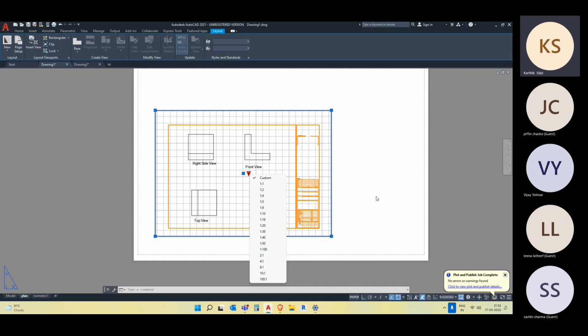There are 3 major scales used in the construction industry, depending on the size of your drawing. These three scales are repeated. But in the mechanical industry, most of the time we use 1:1 only, because whatever dimensions we are going to plot, that will be the true dimension.